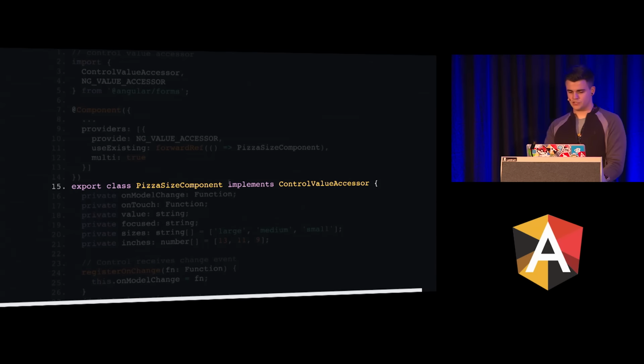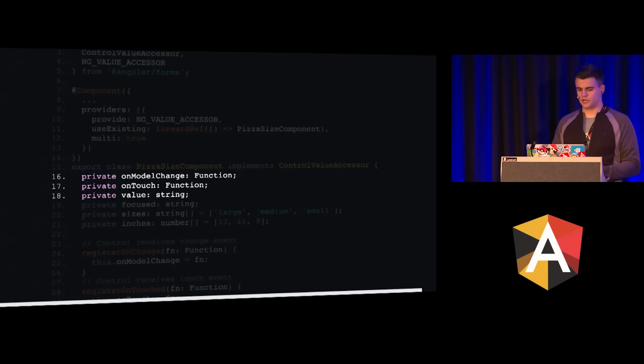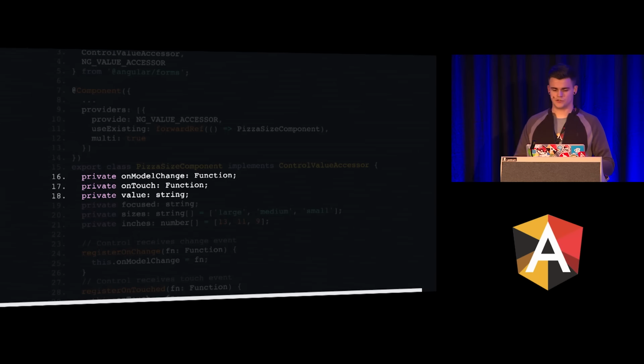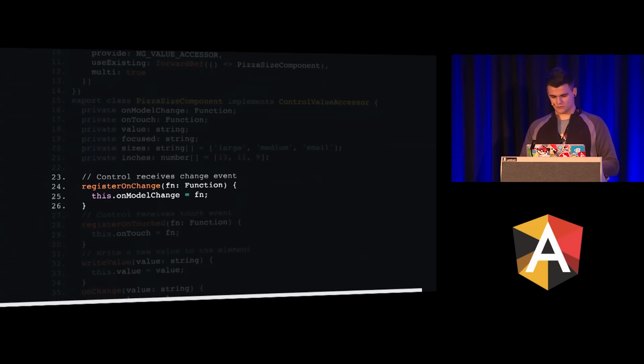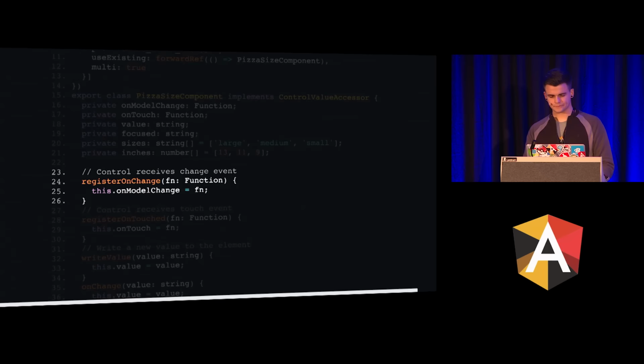So the first change is we have this implements ControlValueAccessor piece here. Now we're going to set up some internal definitions: onModelChange, onTouched, and then a value. So this value is what we're going to be writing to. When we implement this, if we compare this to our interface of the ControlValueAccessor, we need to actually write some code ourselves to implement these functions that we want.